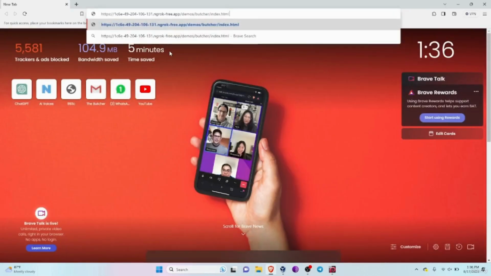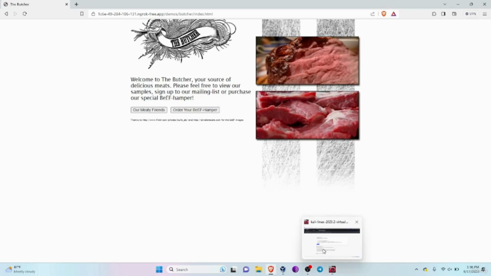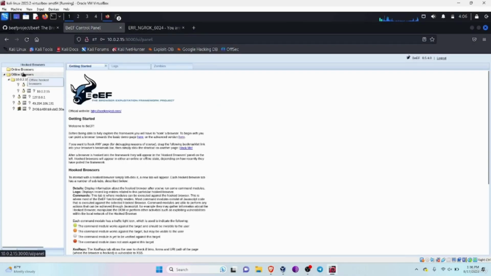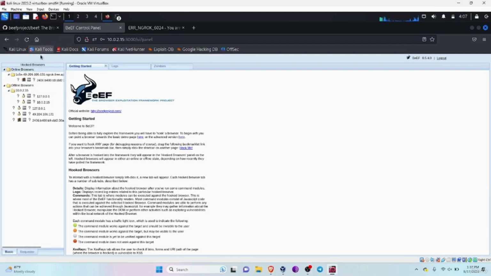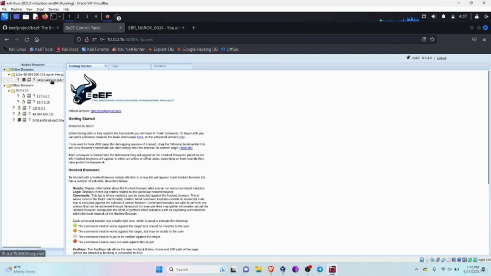Now this link I have to send to my target, and my target is a Windows device, alright, Windows operating systems. As I will send it to the Windows operating system, it will ask, do you want to visit this site? If I click on this button, visit site, it will open that page, and I will get this browser. I will get the IP address over here on this online browsers. So that browser, the Brave browser is hijacked, so I can run any command.